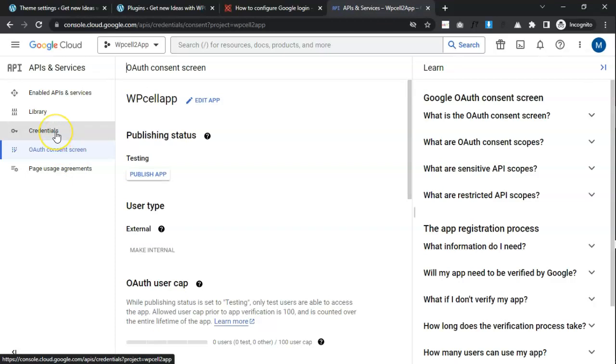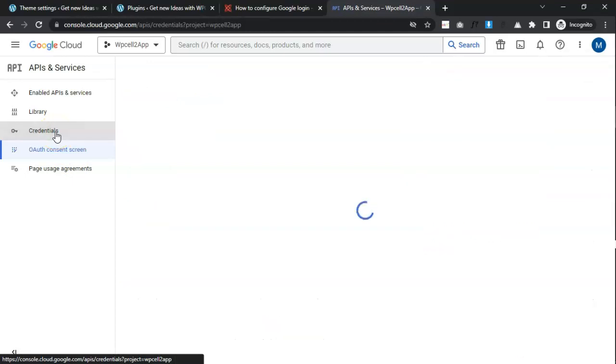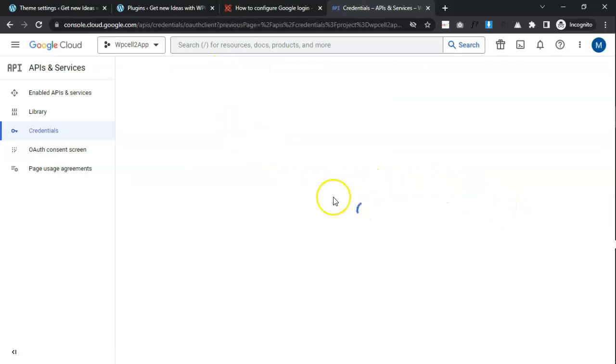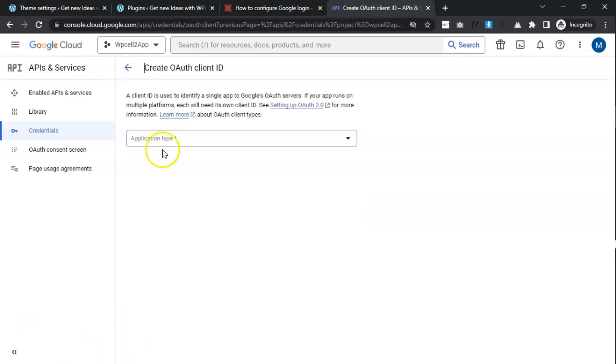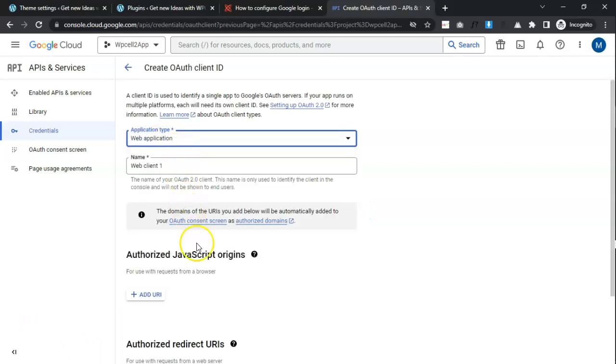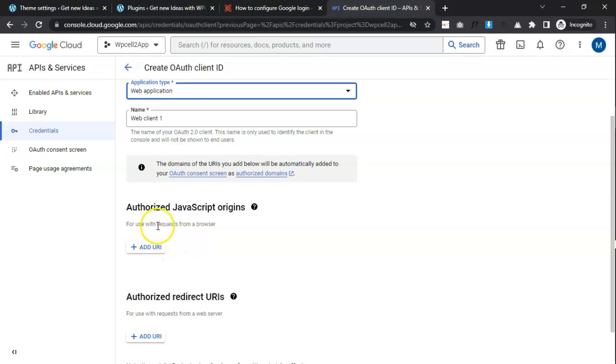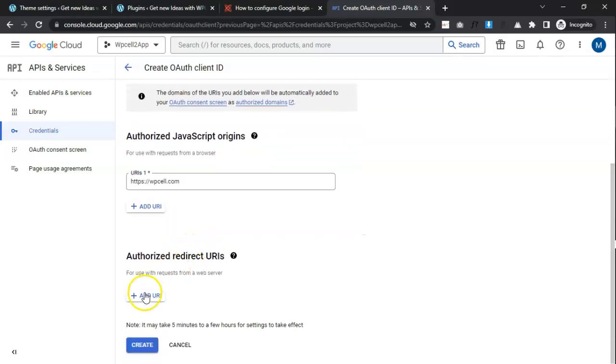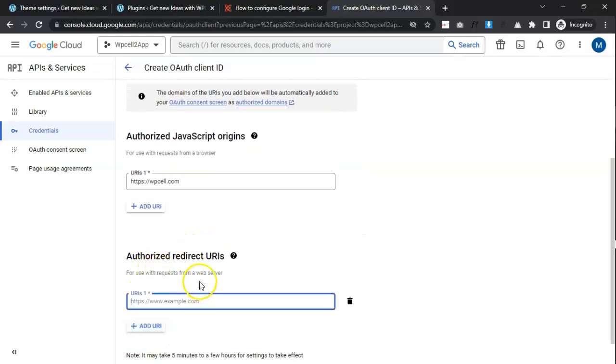Okay, now I will click here, create credentials. After clicking create credentials, I need to click OAuth client ID. Then I will select from here web application. This is my URL. Okay, and I will add here the authorized URL.